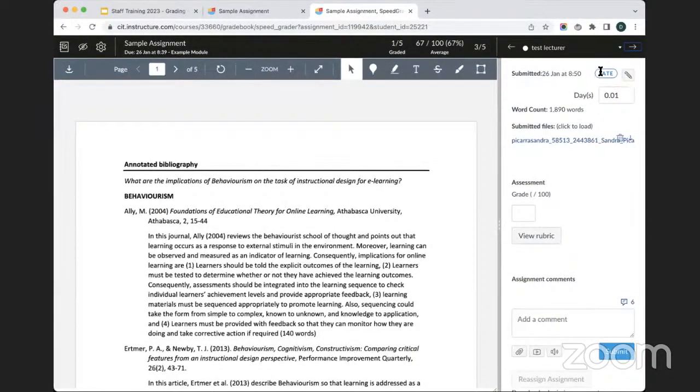An additional element is if a student uploads late, Speedgrader will flag that for me with this little late item up in the top right corner. That doesn't affect marks or anything automatically. It's maybe just flagging it to me that the student has uploaded late.